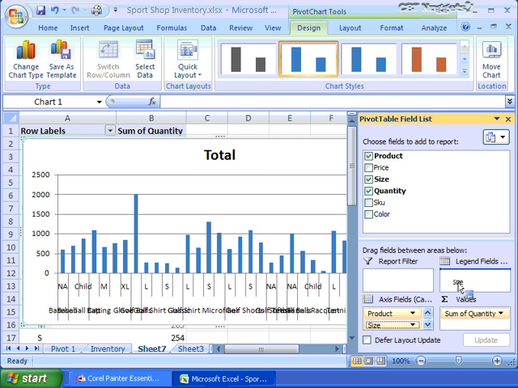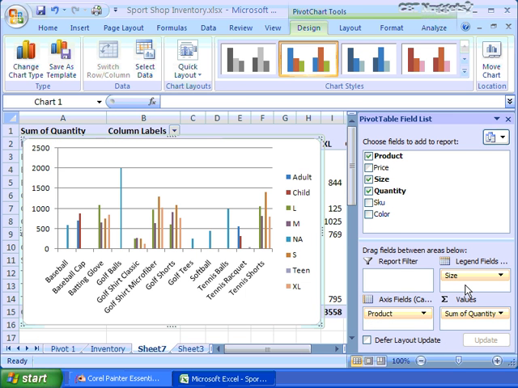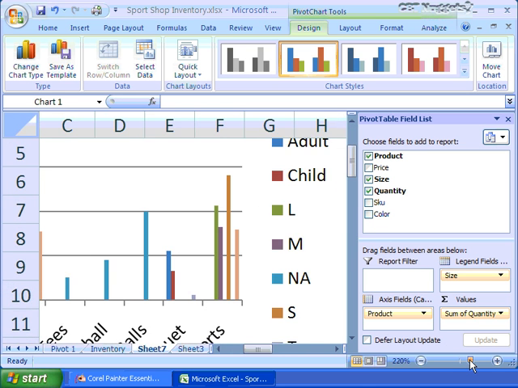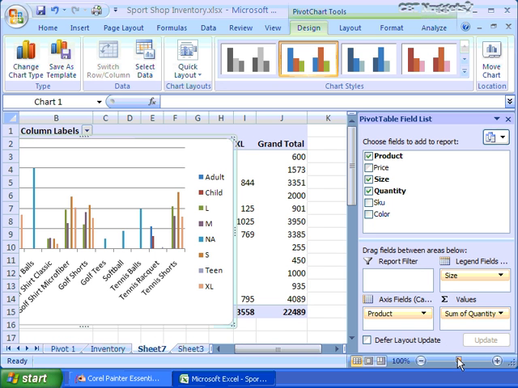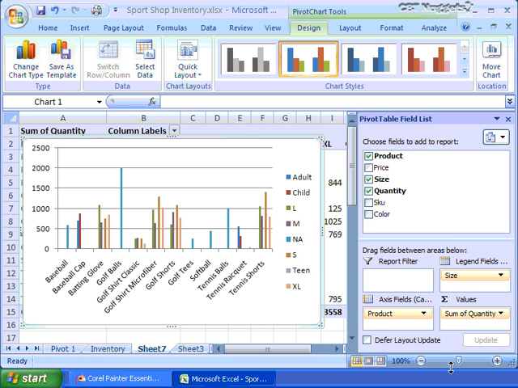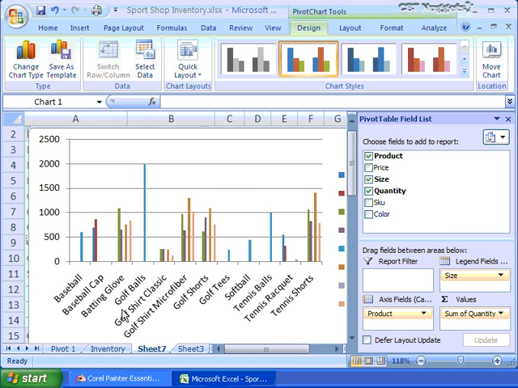All right, so it's a little bit muddled together there. So if we put size in the legend fields, now we see all of our products, and we see our sizes are based off of color. So for this baseball cap, I can zoom in a little bit so we can see it. Ooh, that was a little much, wasn't it? How about just a little bit more? Okay, so baseball cap, we've got 2 entries.